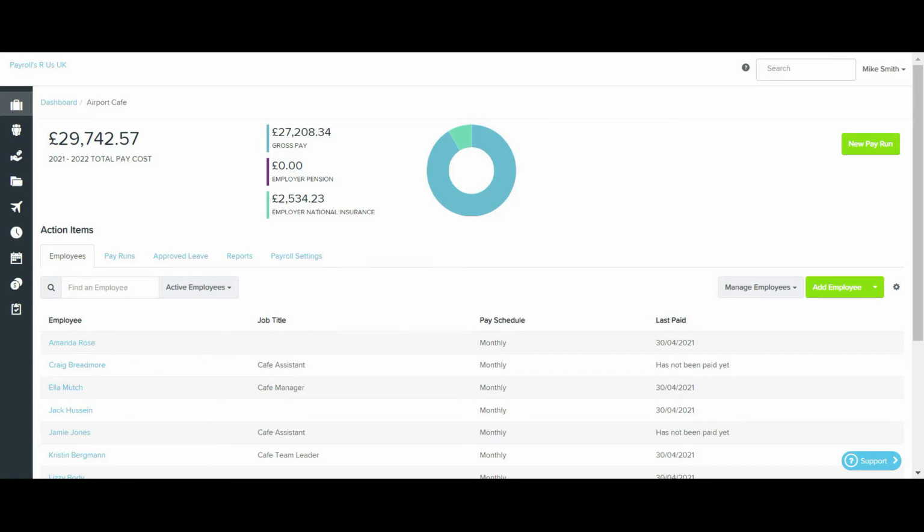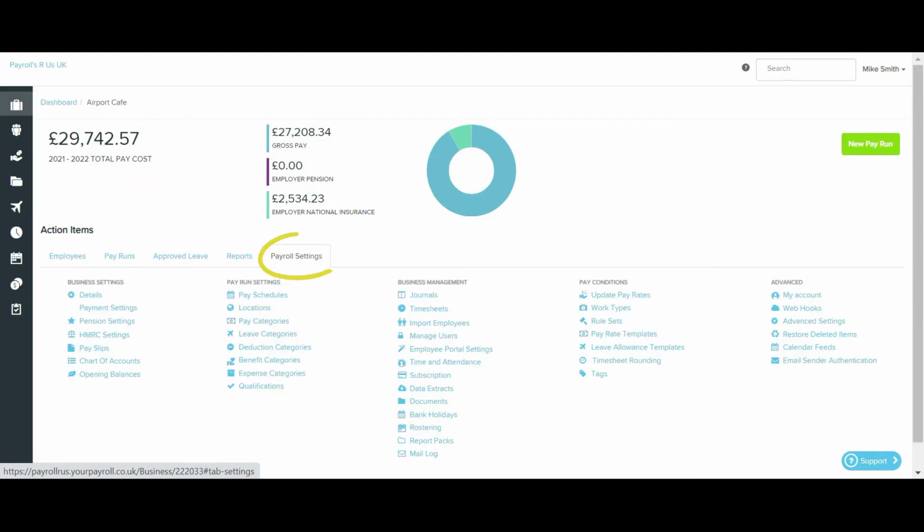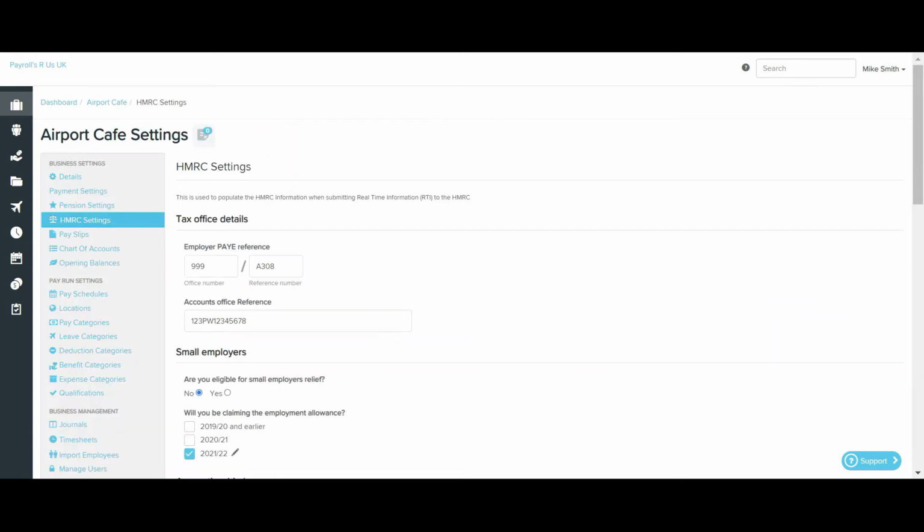You can add and update your HMRC details on the HMRC Settings page. This can be accessed via the Payroll Settings tab, which is found here or here. The HMRC Settings page is found under the Business Settings section here. The information on this page is used when submitting your RTI, real-time information, to HMRC.